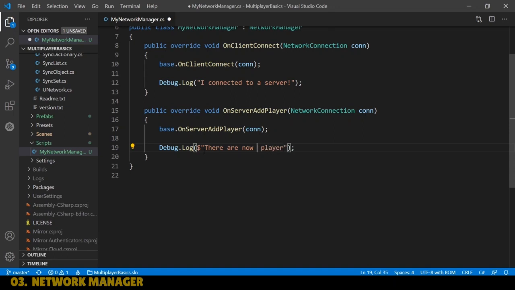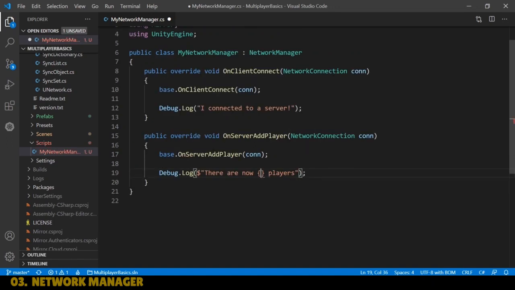So in this gap where we want to put how many players there are, let's first of all make this say players. When you want to put a variable in, you put it inside curly braces, and then you just put your variable in. So it could just be the number 5. It's pretty boring though. We want it to be an actual variable, which is the number of players on the server. And that's actually a handy property we have access to in the network manager. We can just say numPlayers. Save. And there we go.